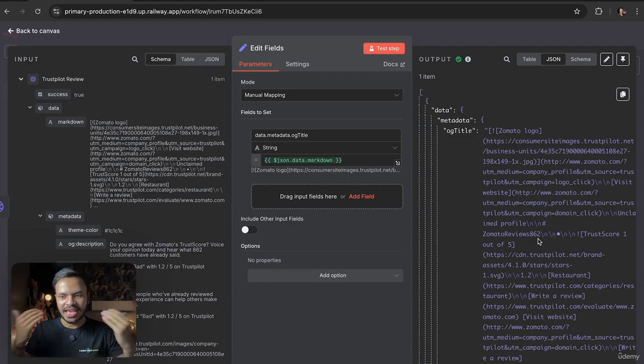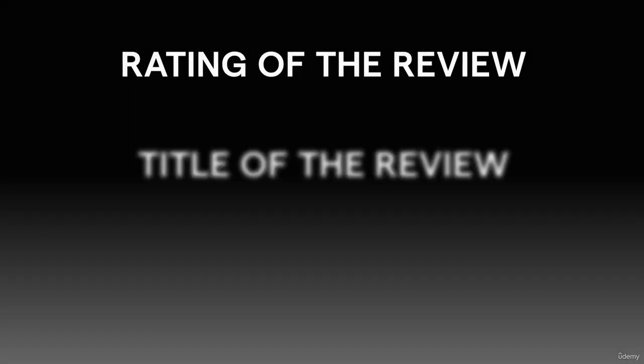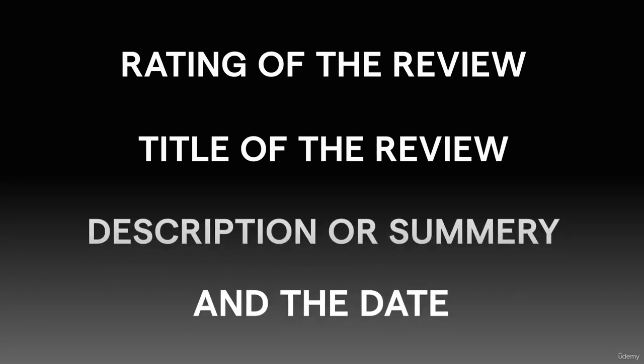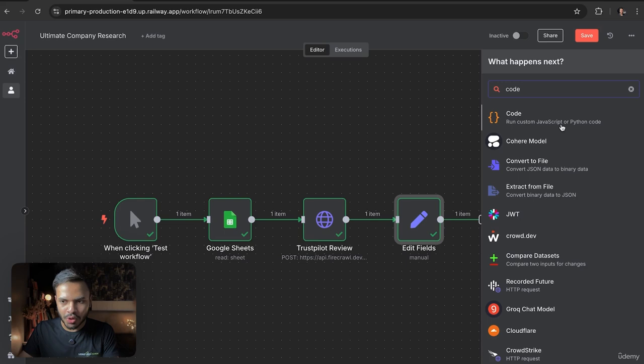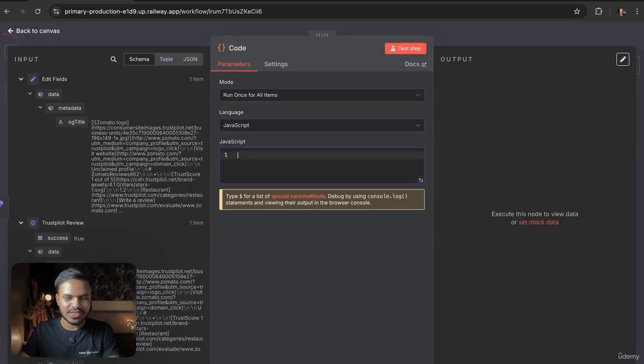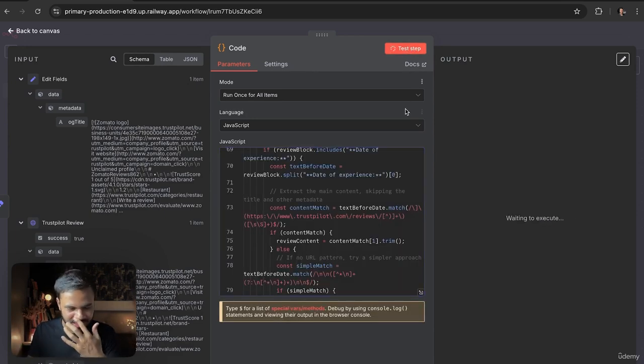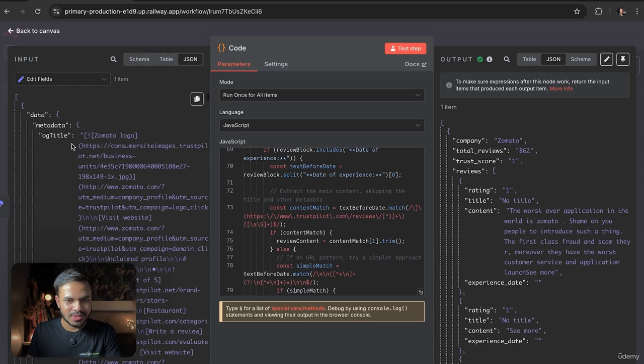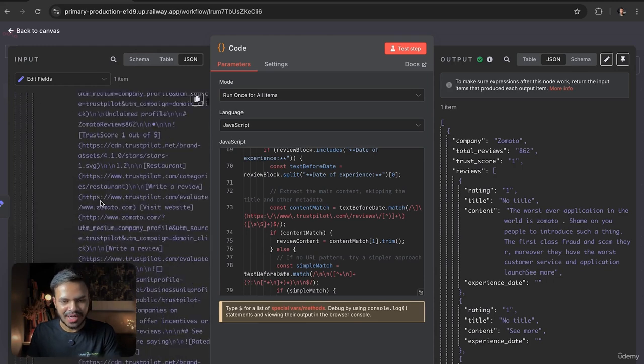We can use a regex function or JavaScript code in order to only scrape the rating of the review, the title of the review, the description or summary of the review, and the date of that review. So search for the code node and we are going to use this code. Again, I haven't written a single line of this code. I have used a ChatGPT model to come up with this code. So if we click on the test tab, as you can see, it has formatted in a much better way. So this was our input. If we go to JSON, this is our input that we have got from edit fields.